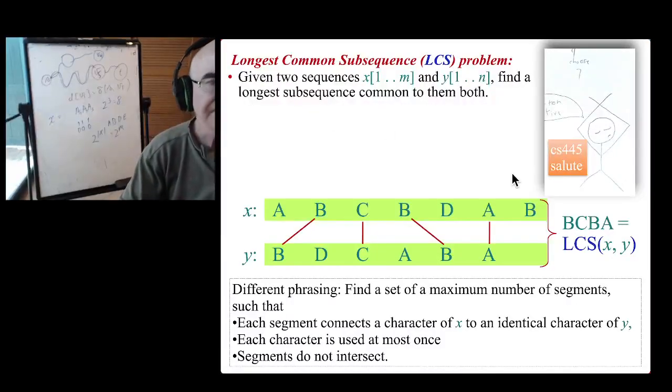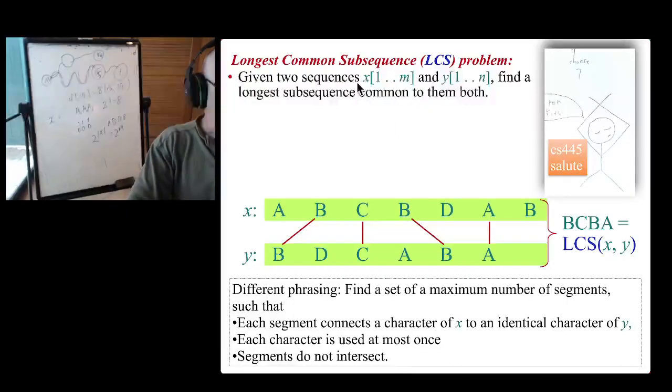Back to the LCS. There are a lot of subsequences of X. There are a lot of subsequences of Y.